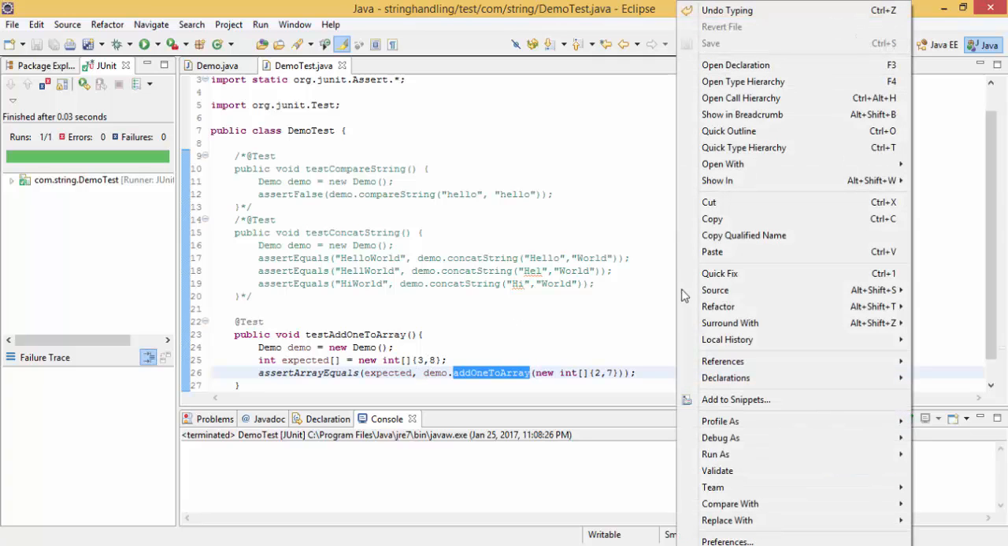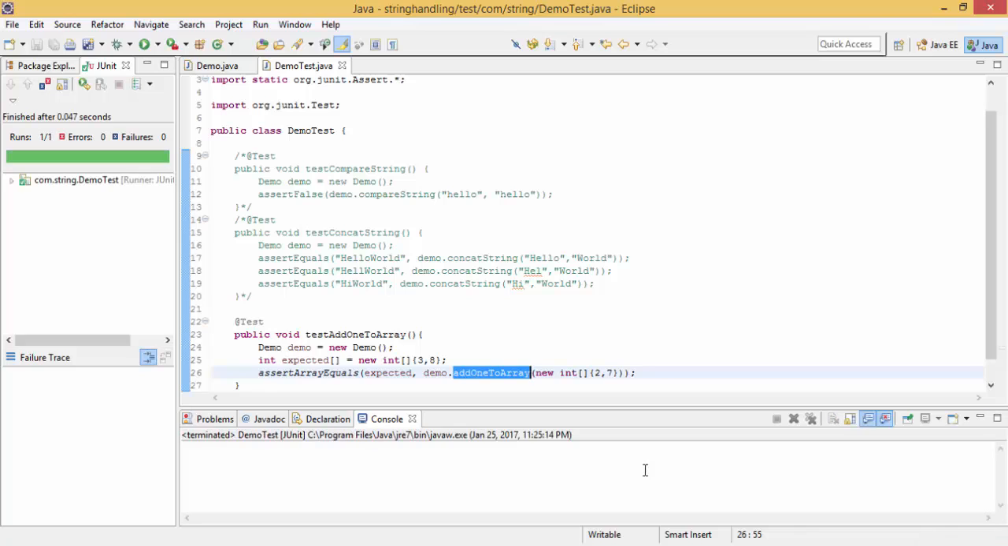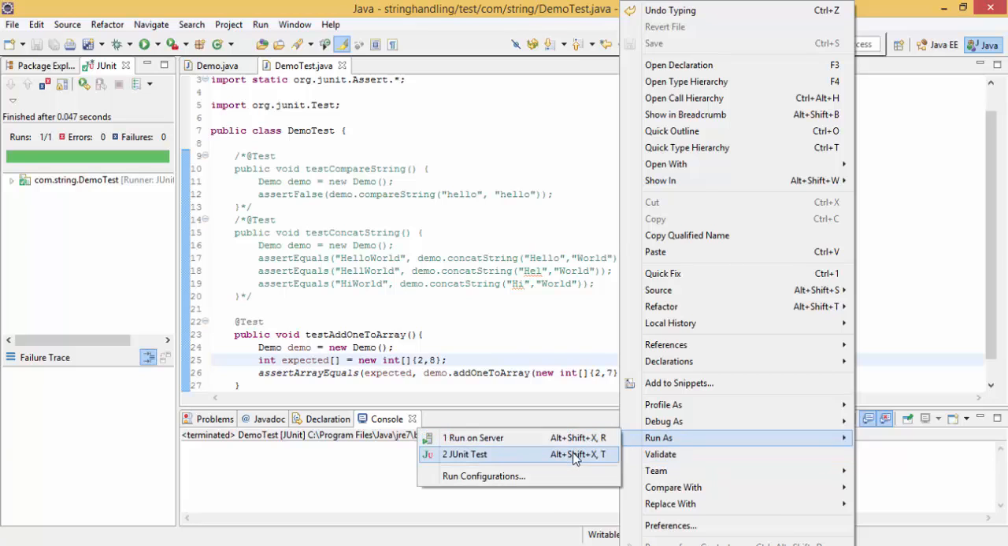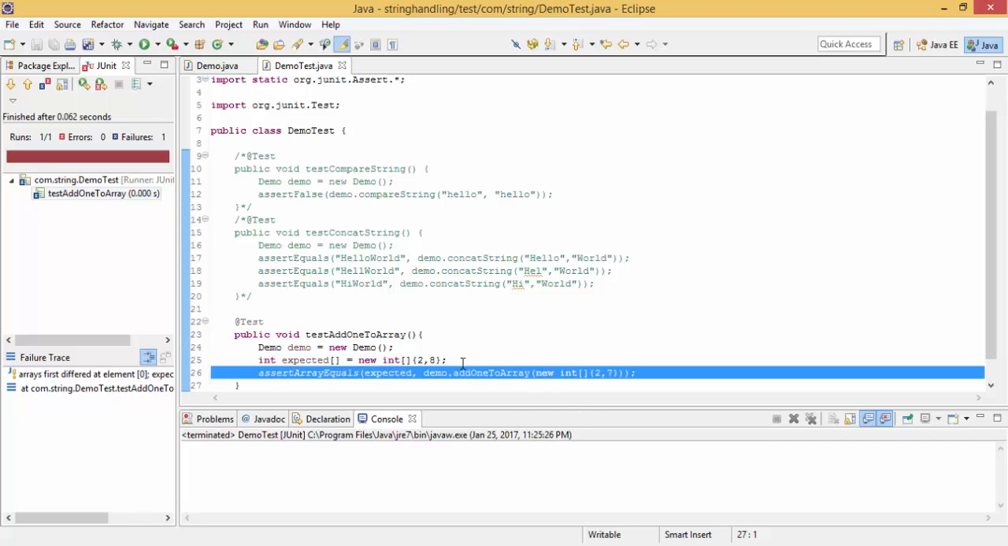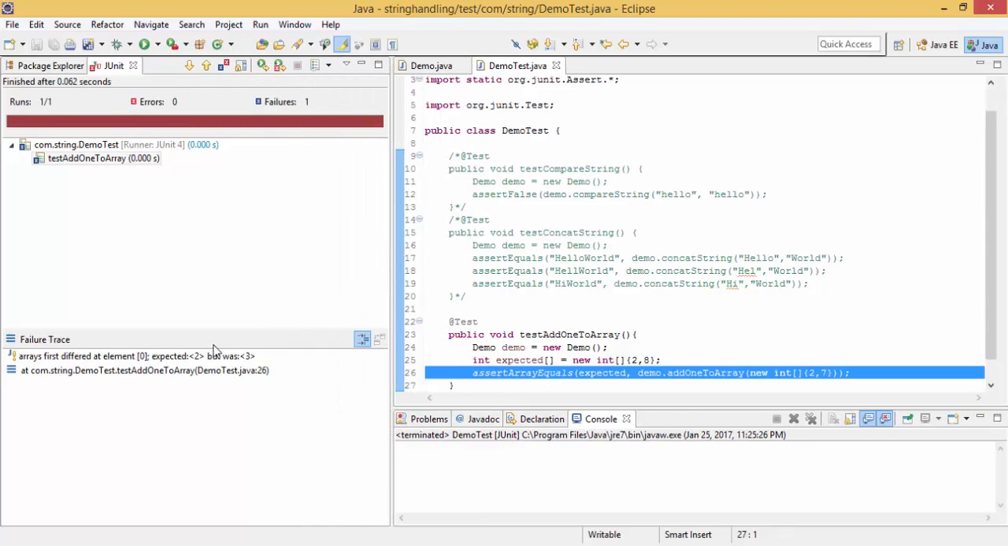So just run this and look, our test case has successfully passed. Let me change this to 2. And look, our test fails. And when I click on this, it fails on this line and it clearly shows expected 2 but was 3.